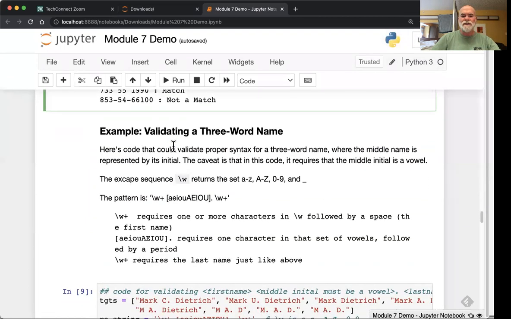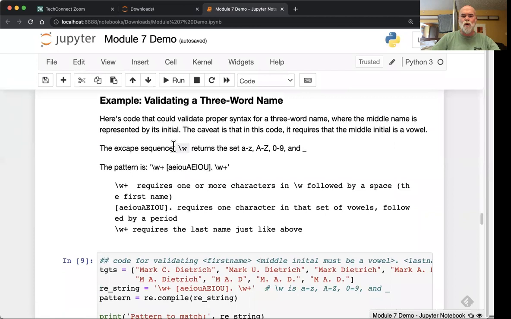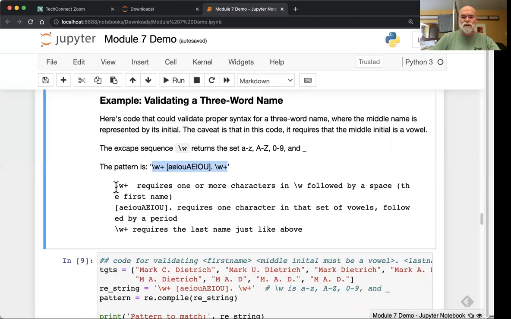All right, here's the code that is going to validate a 3-word name where the middle name is represented by an initial that must be a vowel. So here's what the pattern is, and let's break this apart. The first backslash w says any alphanumeric character. But then there's a plus sign right after it. This just says it requires 1 or more alphanumeric characters followed by a space. And that's going to represent the first name.